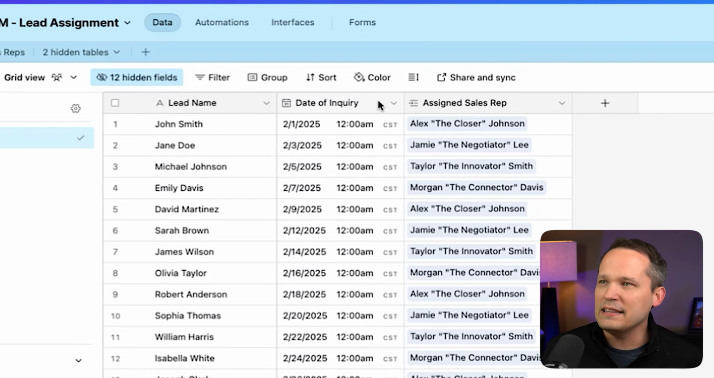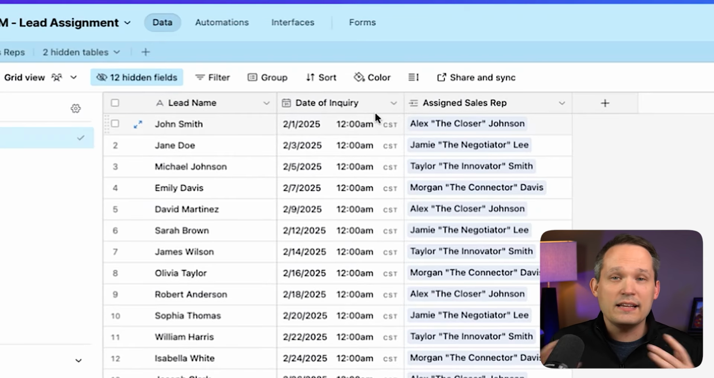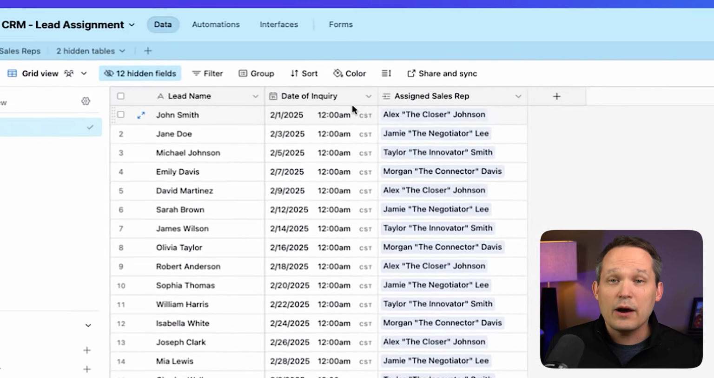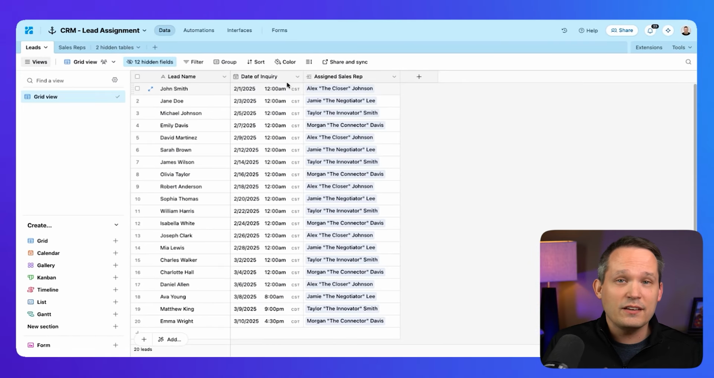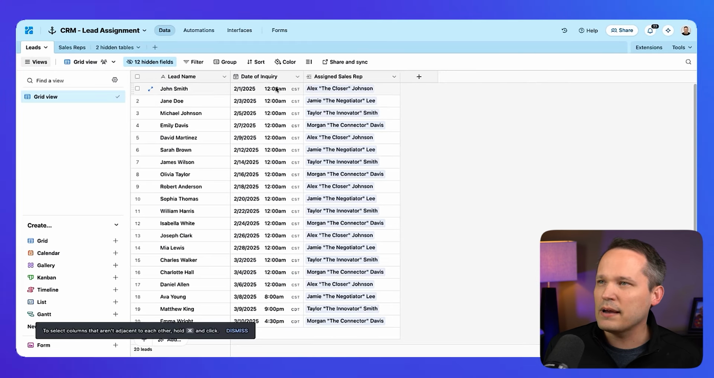One is going to be the date of inquiry, or the date that this record is created. Now we could, if we want, create a field that's the actual Airtable creation timestamp, and we could use that. But presumably we might be using an outside form service. And so we're actually going to have this be a date field that presumably that form tool would be updating here. So here you can see we've got my date of inquiry.